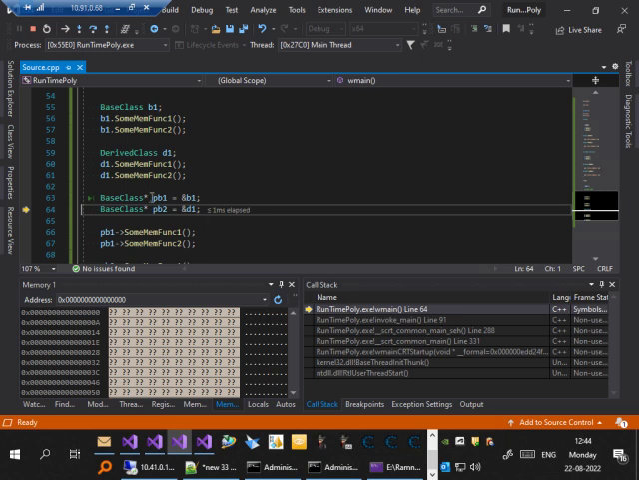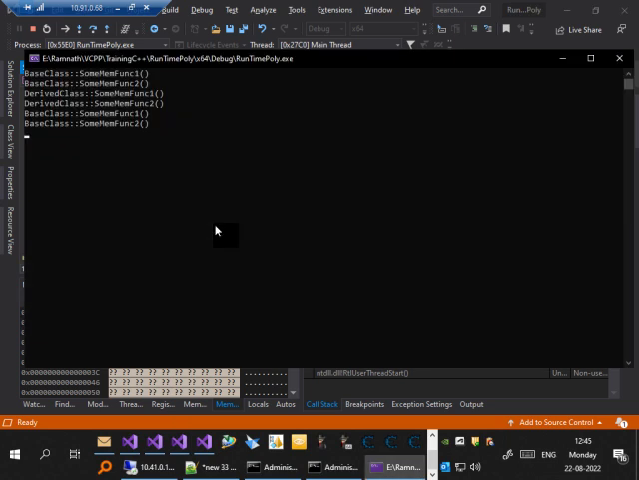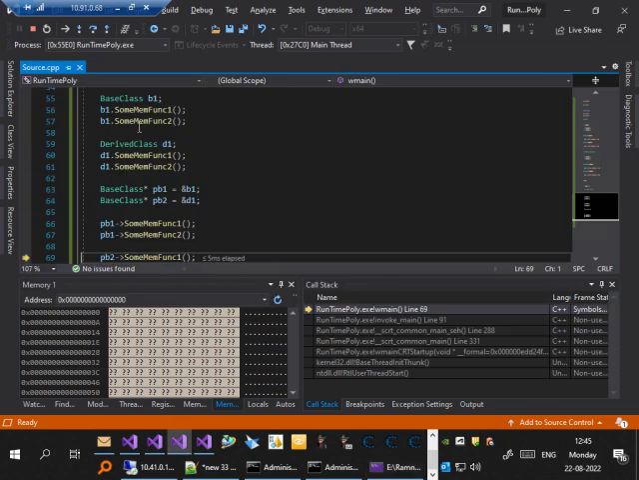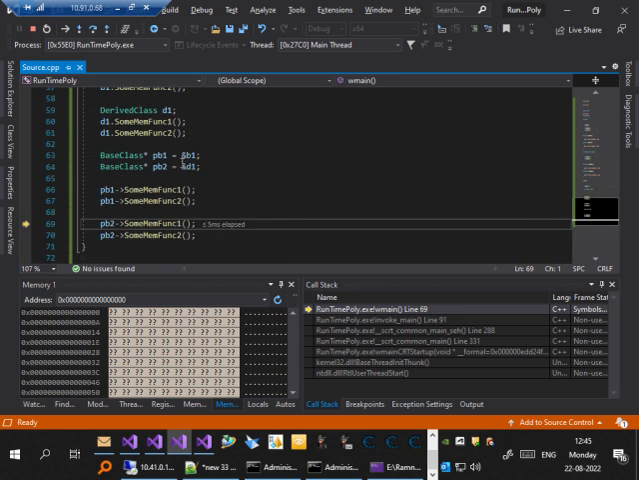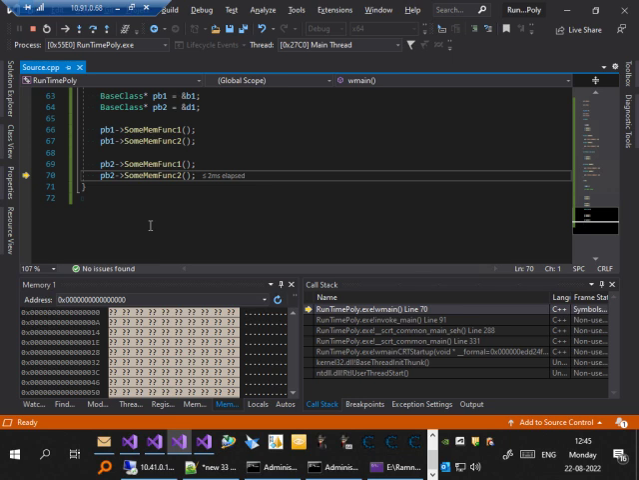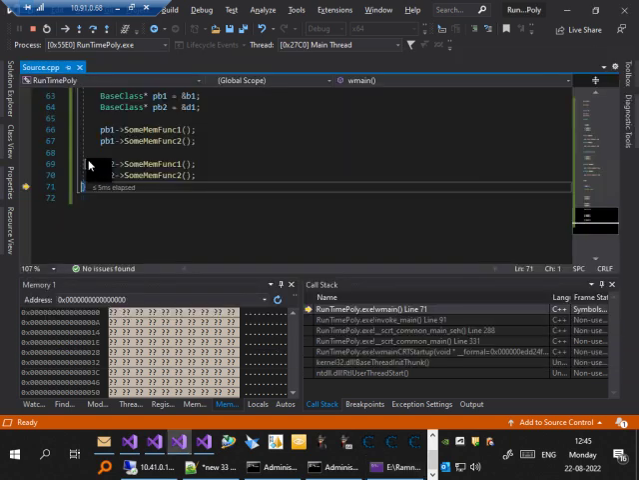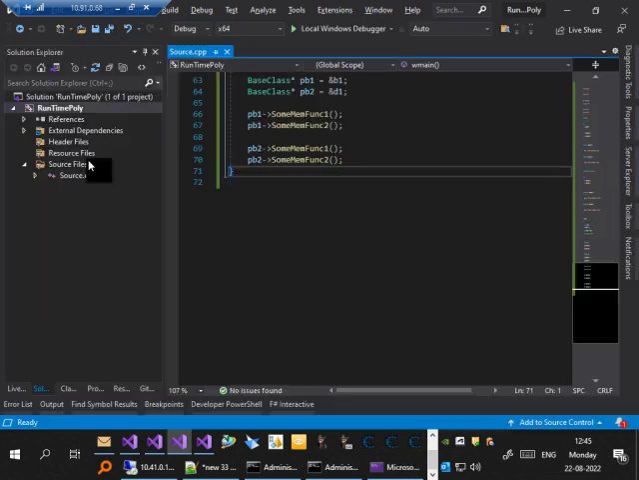I'm using two pointers, one pointing to the base class, another pointing to the derived class. So let's see. The pointer pointing to the base class is calling properly, some function 1, some function 2. Now the pointer pointing to a derived class should call the derived class function. Let's execute. Oh, the derived class function should be called, but it doesn't call. It calls the base class function only. I'll tell you the reason for that.